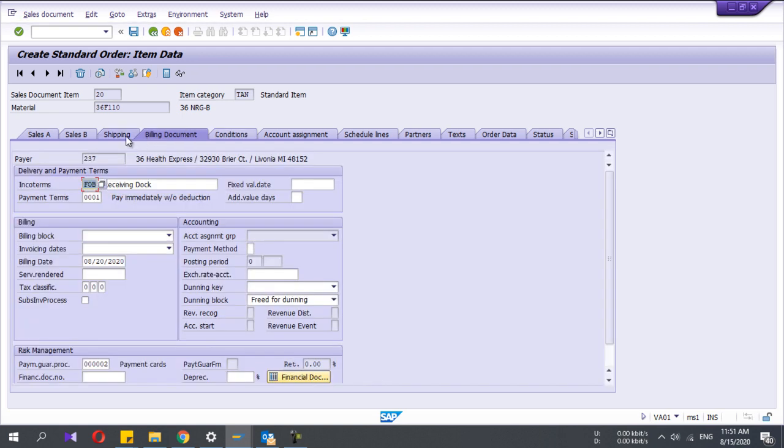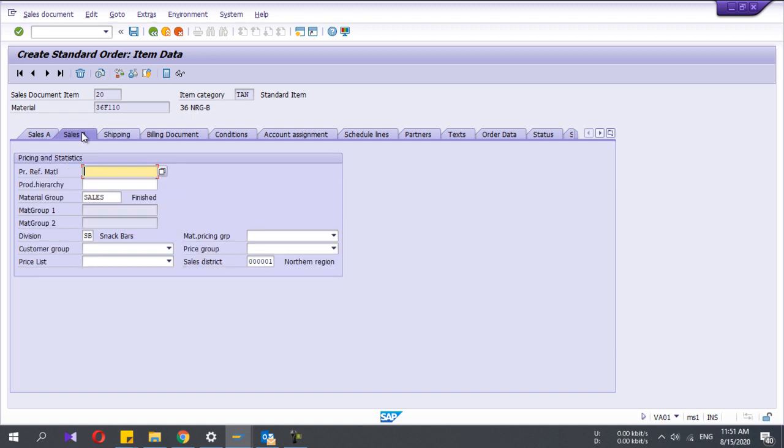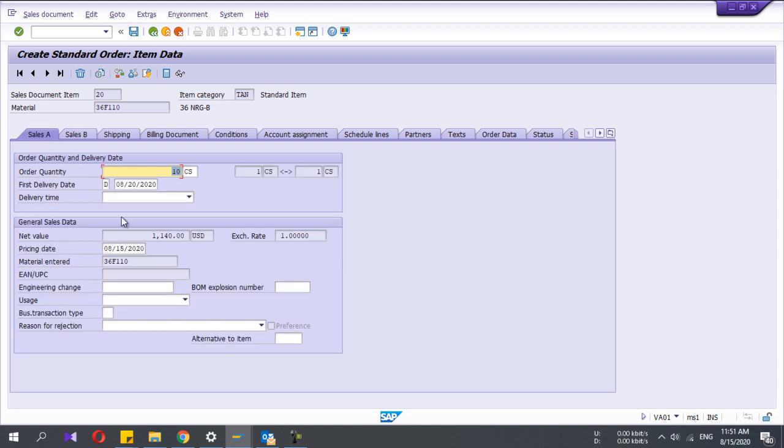In the billing tab, we have the incoterm, payment term, those things. In the shipping tab, there are plant, shipping point, delivery priority, net weight and gross weight. This comes from the material master. If this is blank, you will get an error during the sales order creation. In sales A data and sales B data, we have the sales district, and in sales A we have the quantity, first delivery date, the pricing date, those things.